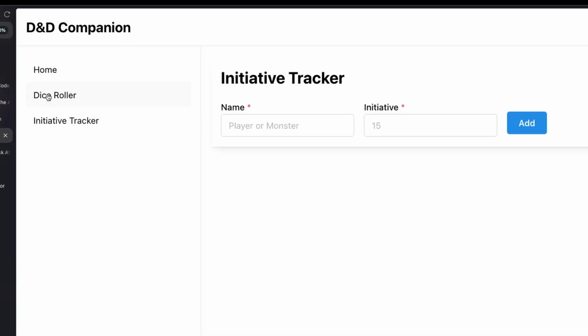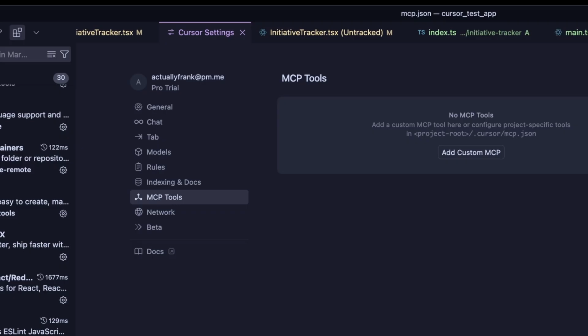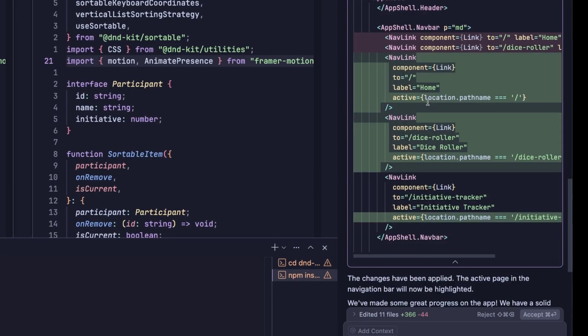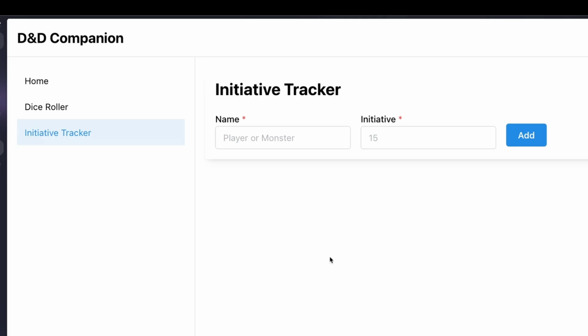Okay, let's quickly go over building more stuff. So I would also like it to highlight which page I currently am on. So let's tell it to do that. It uses useLocation, which is good. And then it's gonna look if it's active or not. Yeah, this is kind of what I would do myself as well. And yeah, it's active now, so that's good.